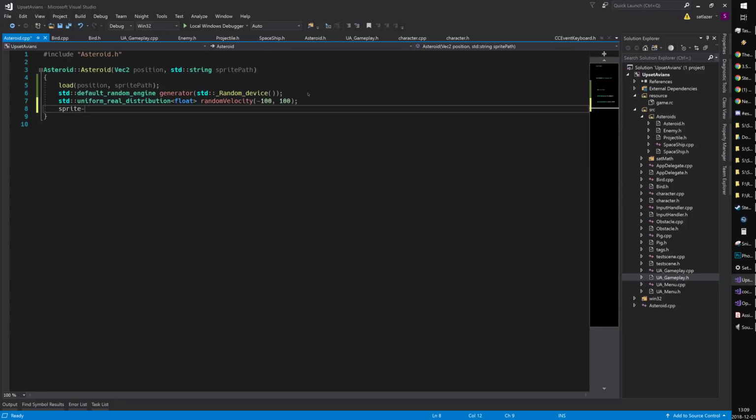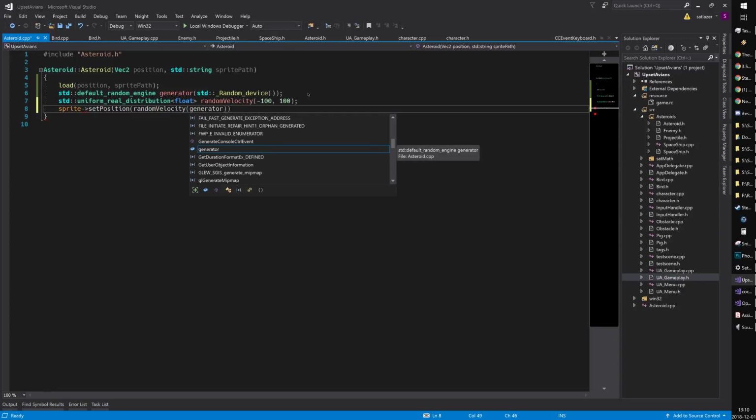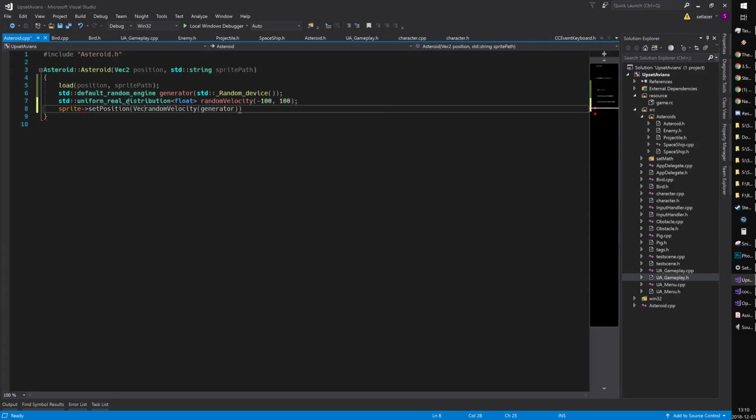And then we can say for the sprite of the asteroids, set position to be equal to the random velocity using our seed generator. And we're going to have to do this for the X and the Y. And then pow. Oh wait, not set position. What am I thinking? Just the velocity is going to be equal to this. Got ahead of myself there. But I will be actually reusing this code for initializing the asteroids.